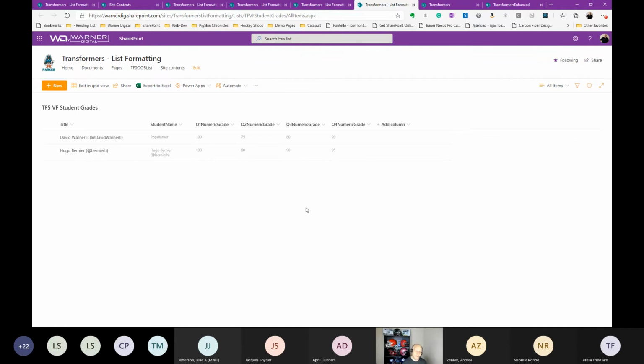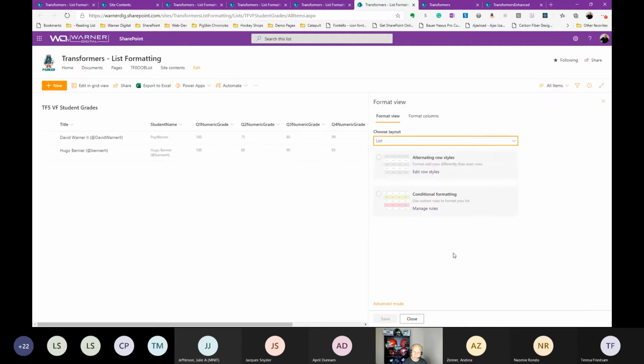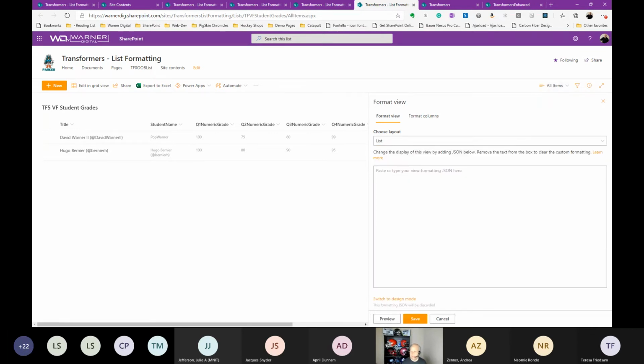Certainly what we have here is functional, it works. It lets us know what those individual grades are. Certainly it doesn't provide us the math involved in providing the average grades, but could we do that with view formatting? Absolutely. So we would invoke that view formatting definition method the exact same way. We go to our view and we select format current view. We're going to go directly into advanced mode.